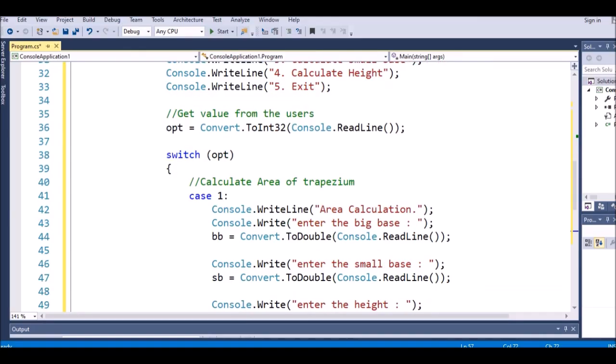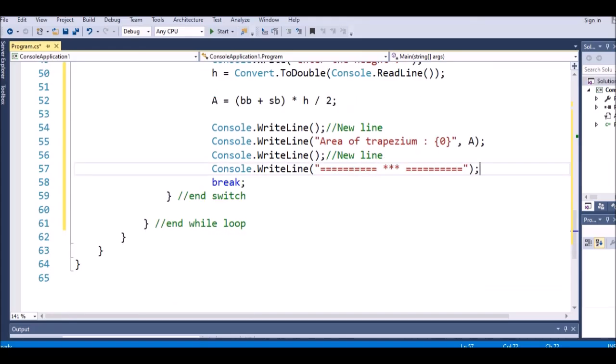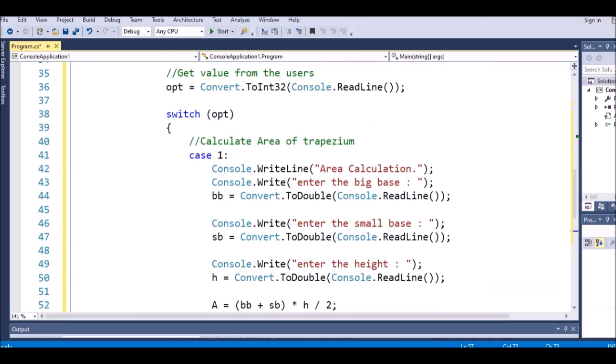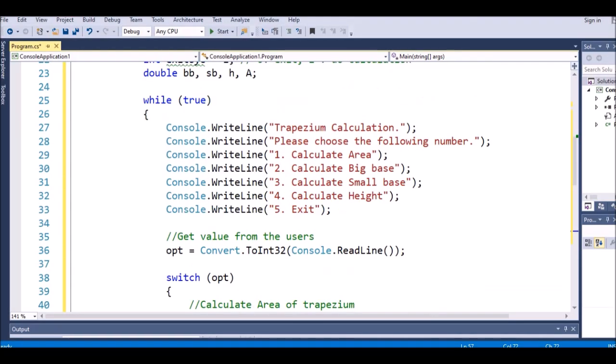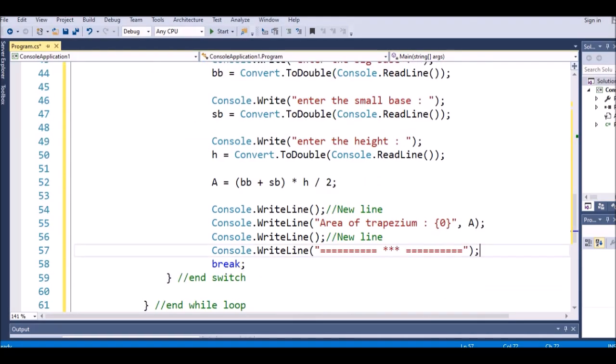So now we finish the area calculation. So let's try to run our program. So let's see what will happen. So just run Control F5 on the keyboard.